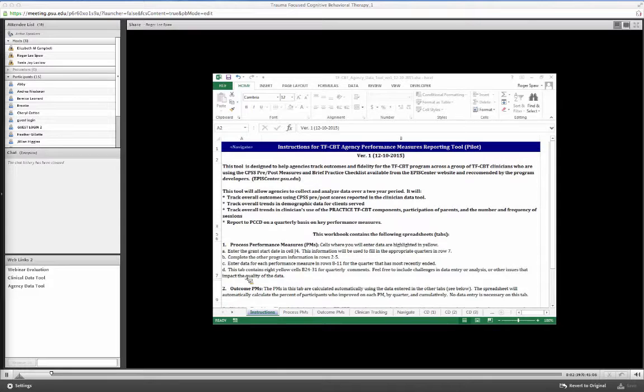In a general sense, cells that are highlighted or filled with a yellow background in the spreadsheet are where data is entered by the user. So you'll see that as we progress through the spreadsheet tabs. Cells that are not yellow, typically white or sometimes gray, are auto-populated data that will be populated at the appropriate time based on the other data that's entered or imported into the agency data tool.